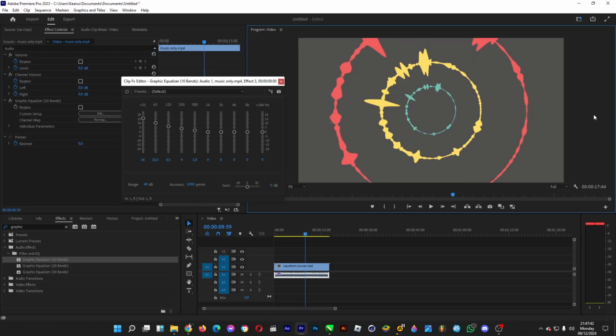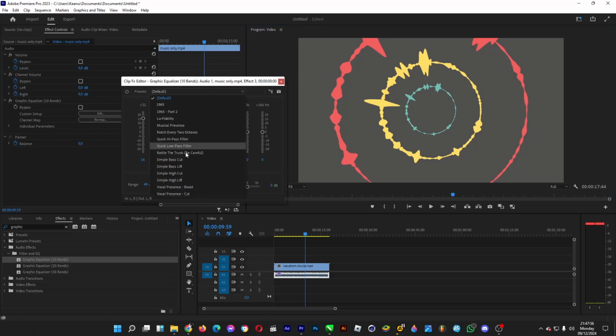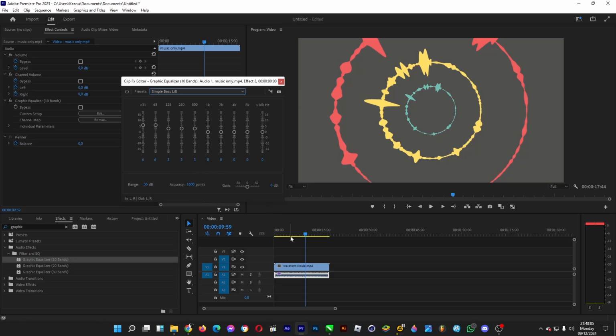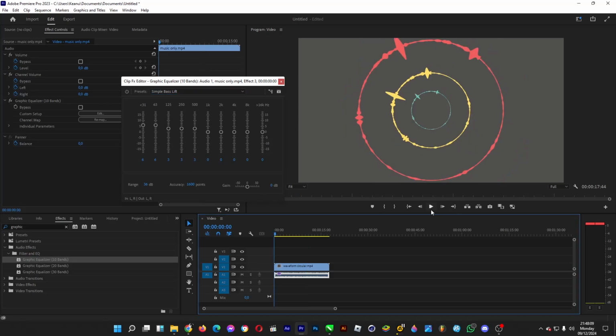Really boosted. Now there's this oomphy kind of element in this music track that really gets into you, right? Gets into the ears. And then you can even choose one of the presets, which is simple bass lift, so that it's not so oomphy, it's not so bold, but still have the bass level increased, and it's so strong, and then it will sound like this.